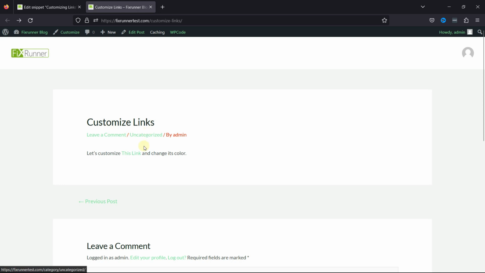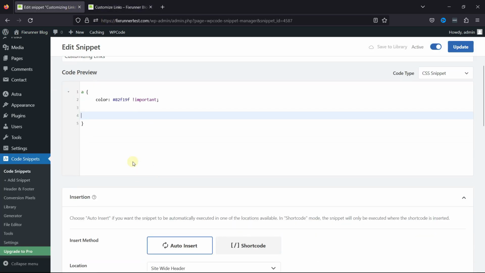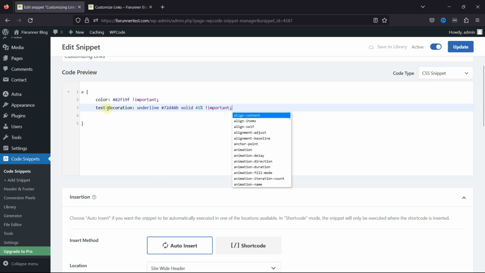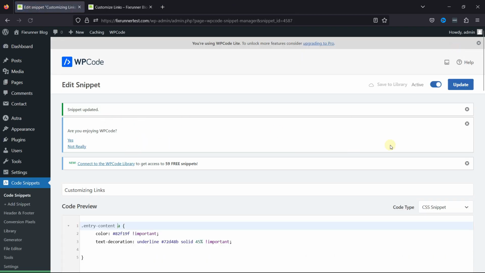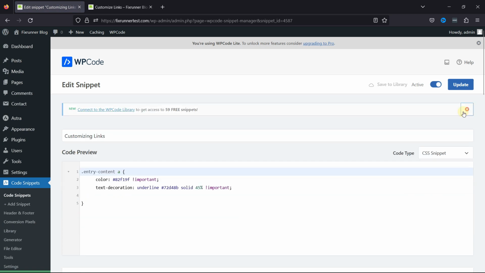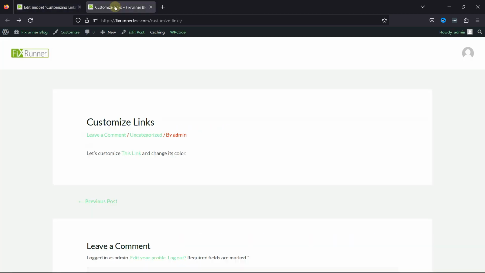Now, let's add the underline to this link here. To do so, simply add this code to it. Let's update and refresh. On refreshing, you can see the link has been underlined here.